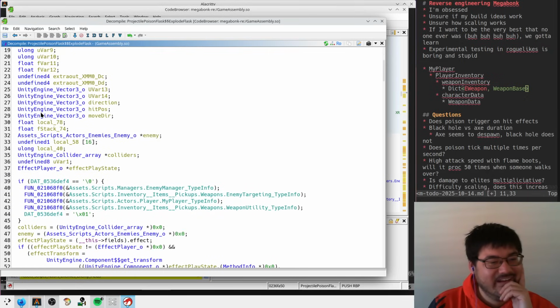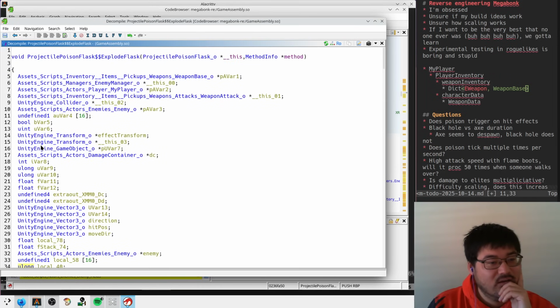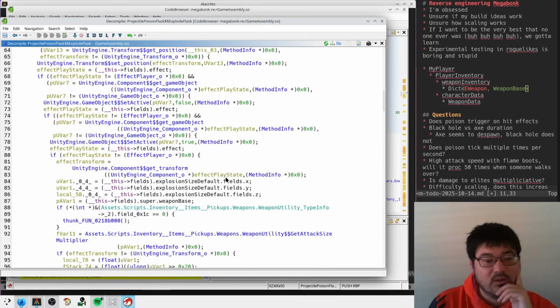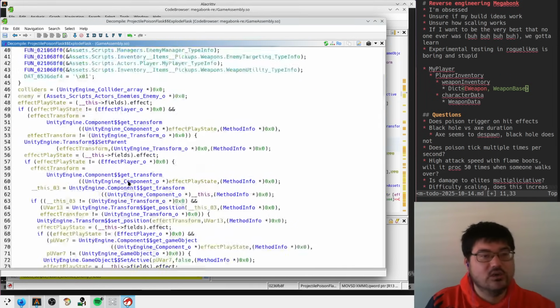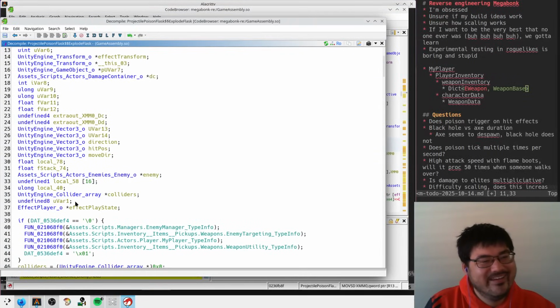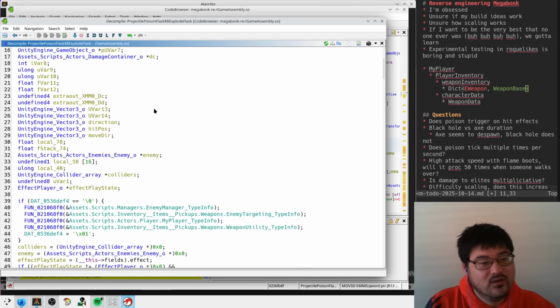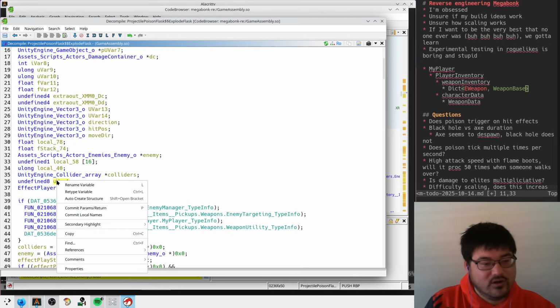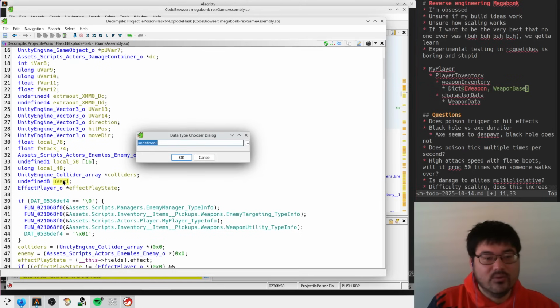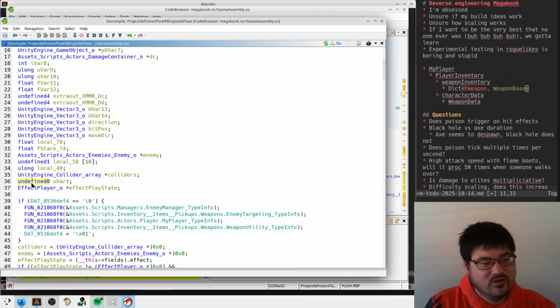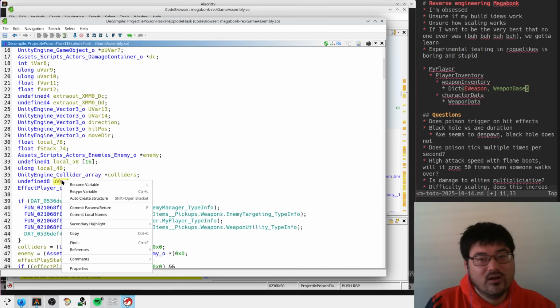Am I stupid? Alright, where were we? It was here. uvar1. Wait, it just didn't do it. Right? uvar1, it just didn't change? Here, yeah. uvar1, retype, float vec2.